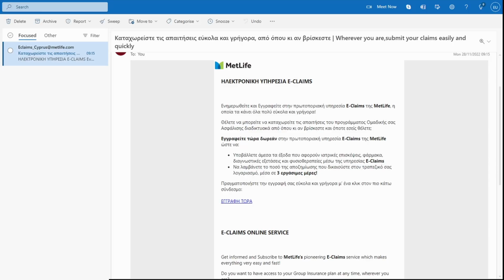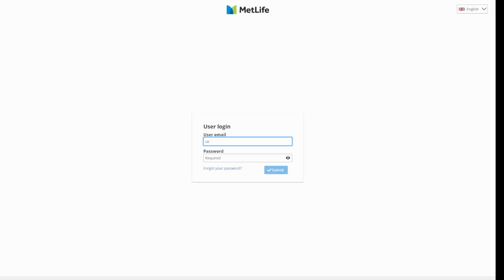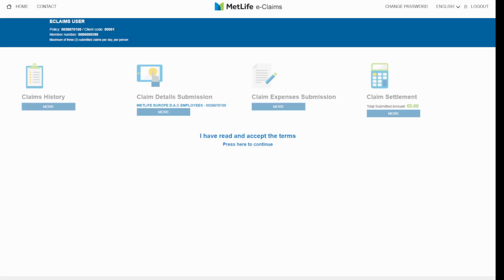Welcome to MetLife's eClaims submissions platform. Click Register now and create your personal password. You can now enter the platform by entering your email address and personal password. To get started, you must first accept the terms and conditions by selecting I have read and accept the terms.